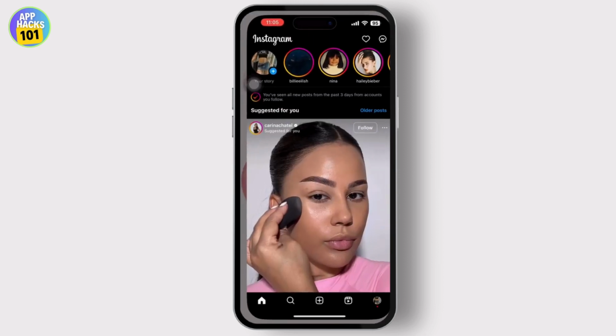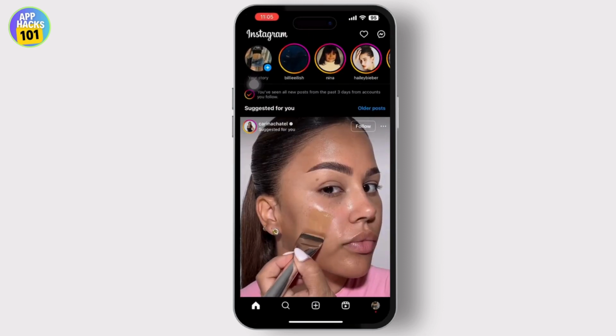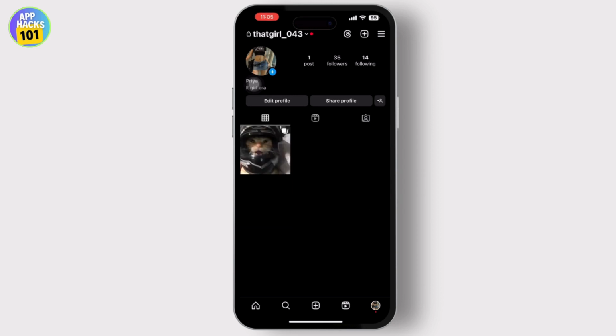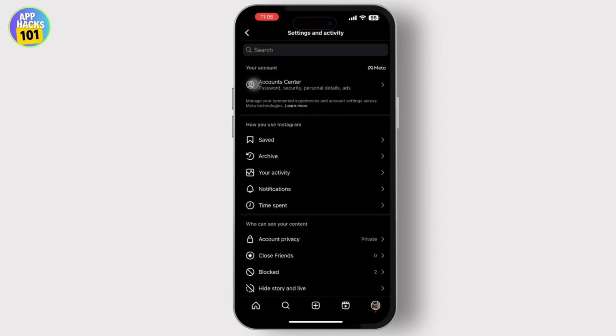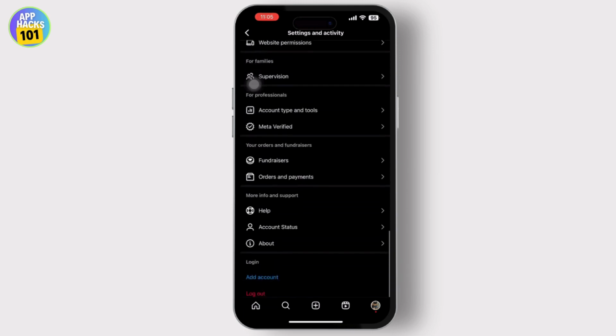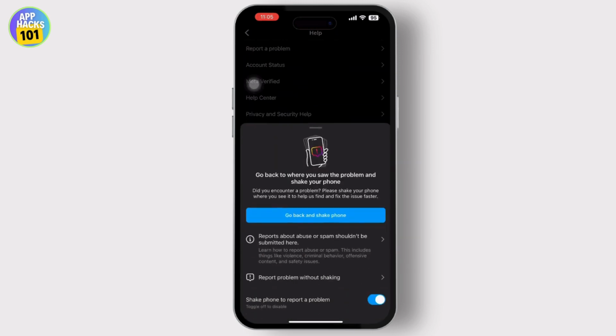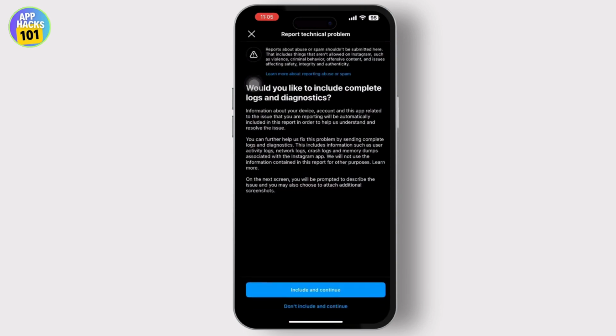After you update it, open the Instagram app and go to your profile and simply tap on the three dashes available in the top right corner and scroll down till you find the option help. Inside help, tap on report a problem.